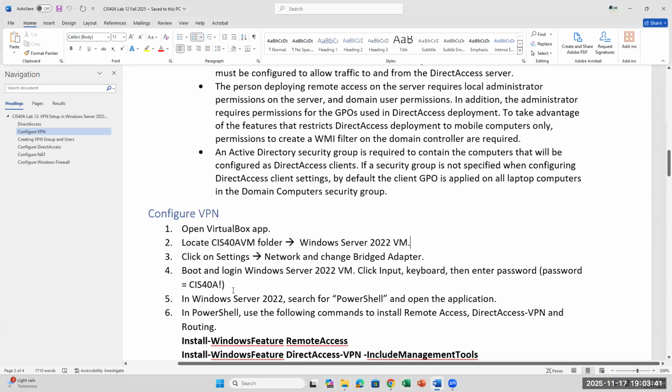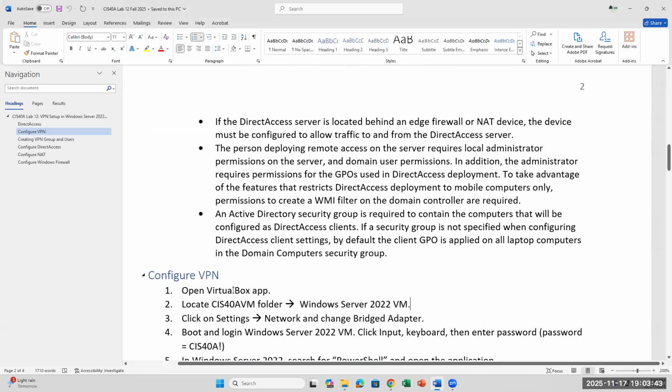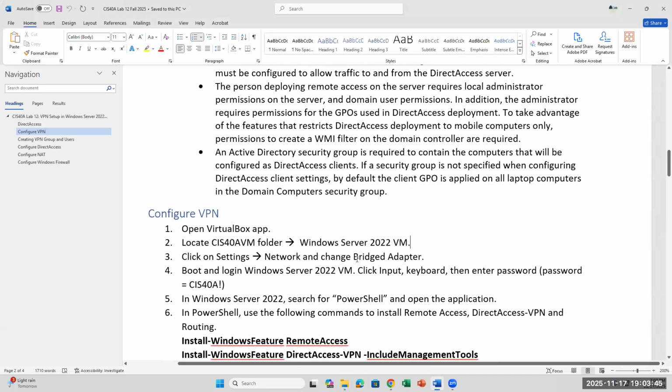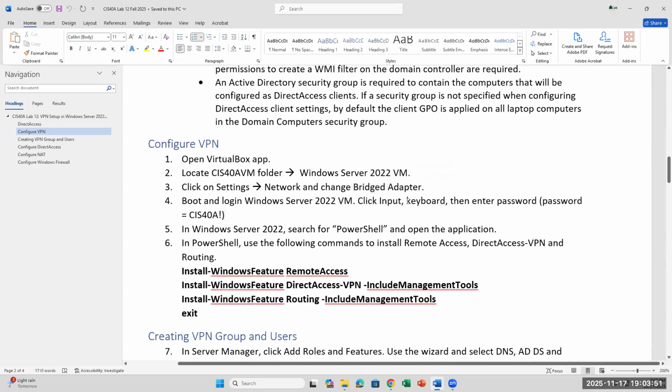Okay, so what I'm going to do is bridge the adapter. You don't have to; you can keep it on network address translation. That's okay. But if you want, you can have it bridged. It doesn't really matter. Now, if you want to test it, you can also have it for internal network only. So, we're not doing anything crazy with this.